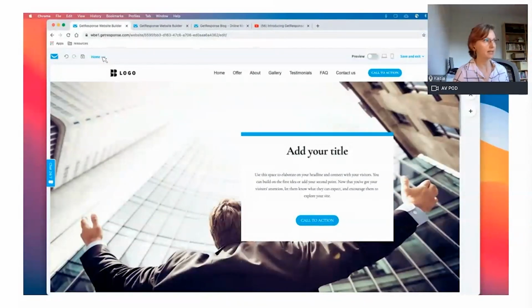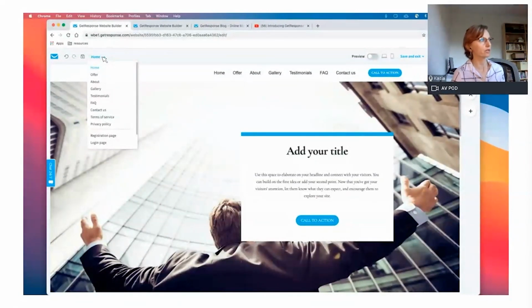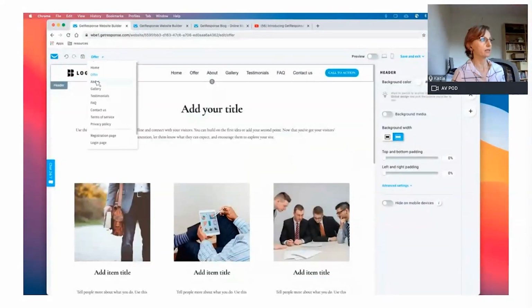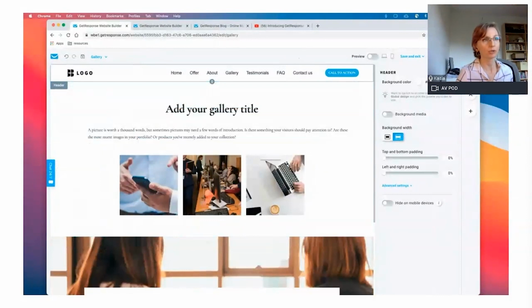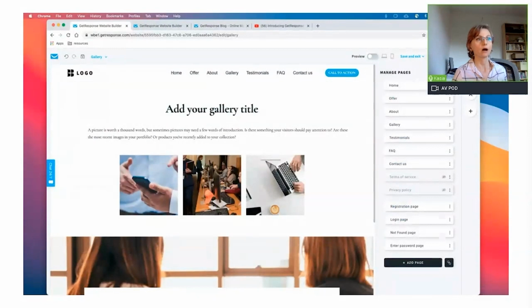The easiest way to switch between pages on your site is to use this little navigation in the top left corner. It's going to quickly switch you between the pages that you can start editing on your site. If you want to manage your pages, if you want to change the order of pages, you click on the little Manage Pages icon, and it's going to show you all the visible pages that are part of your website, and also pages that are going to be hidden, and also pages that are going to show only under specific conditions. Like, for example, if you restricted access to your website, then we're going to display a registration page and login page, or maybe an enter password page. And if there's some kind of unforeseen event and your page cannot display, we also prepared a not found page for you.